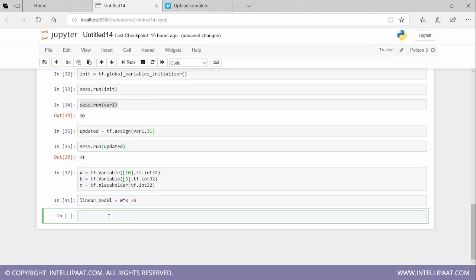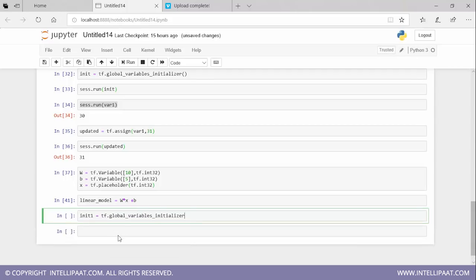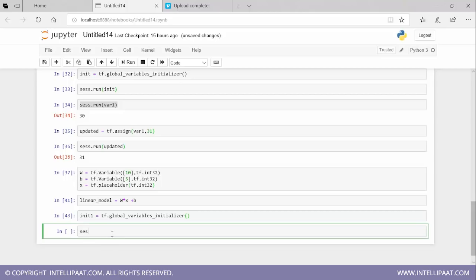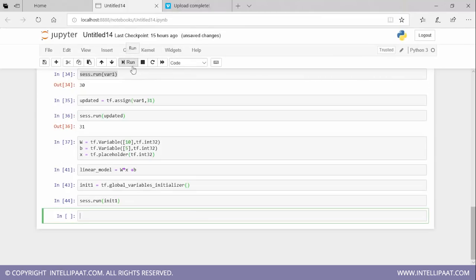Now, after creating the linear model, we need to initialize all of the variables. So let's go ahead and initialize those variables. I'll name it init1 and I'll say tf.global_variables_initializer and initialize these. So this will be sess.run of init1. Right. Now I'll also go ahead and execute this linear model inside the session.